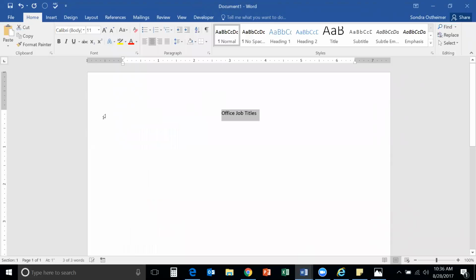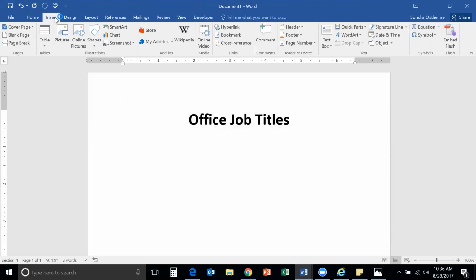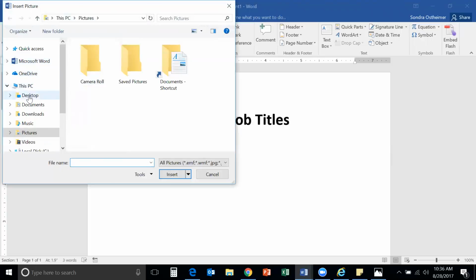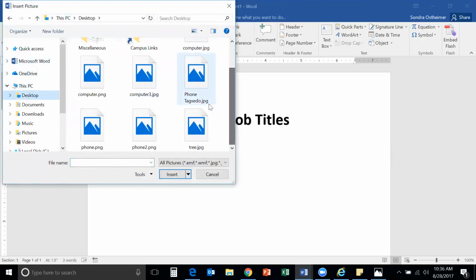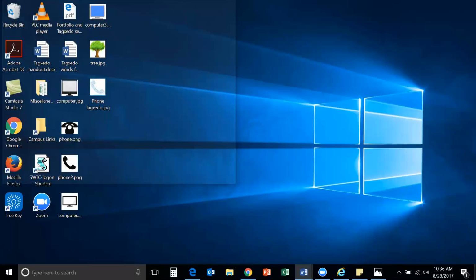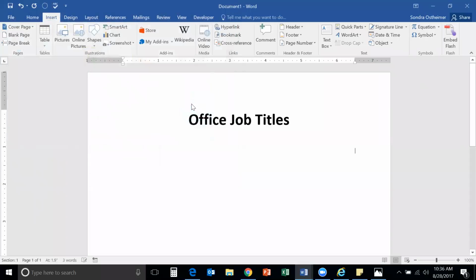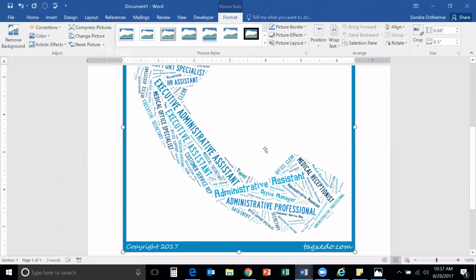Okay, so I get that the way I want it. If I want to center it, bold it, make it bigger, if I want to add some effects to it, whatever, turn it into word art. Okay, now I'm going to insert the picture. I can't open a graphic, okay? You can't open pictures. You can only insert pictures. Okay, so I put it on my desktop, and I call this one, oh, did I not save that one as a JPEG? I thought I did. There it is, Phone Tagxedo JPEG. There it is right in front of me.